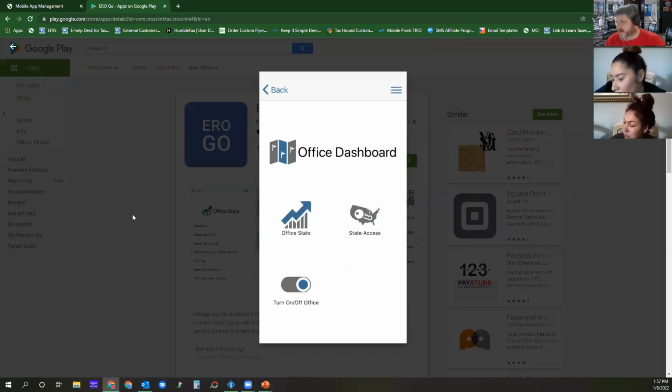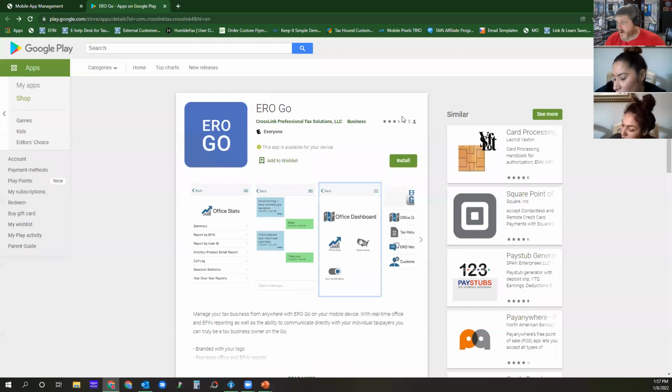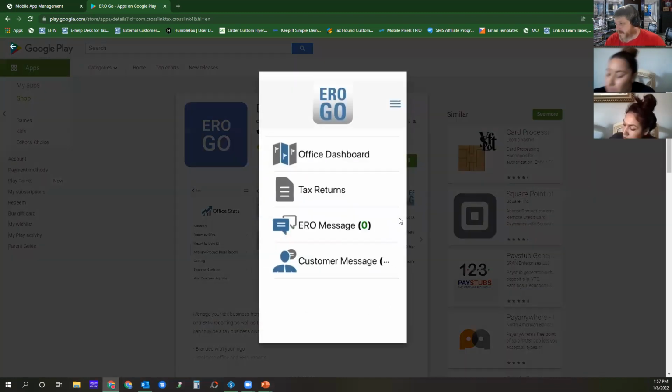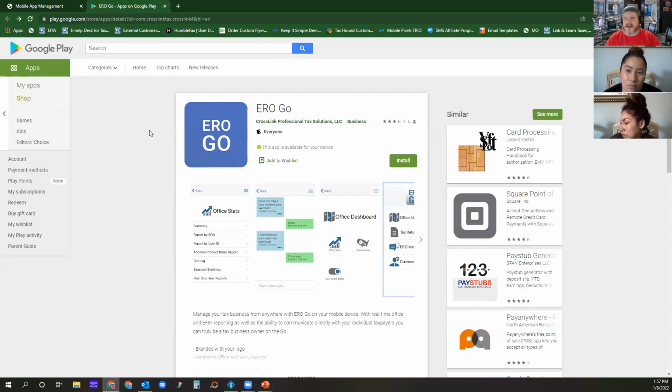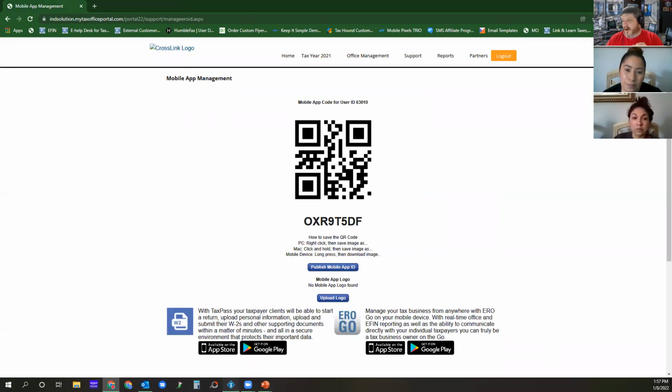There's some office dashboard stuff where you could turn your office off, but I don't know why you would do that. For the most part, it's a lot more reporting than anything else. So I don't want to give the impression that you can do a tax return or submit a tax return through ERO Go. It's not that kind of app. It's just that if the client texts you from the app, you'll be able to see it on your ERO Go app as well.